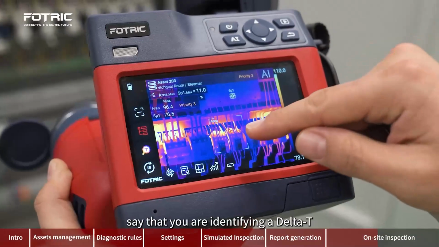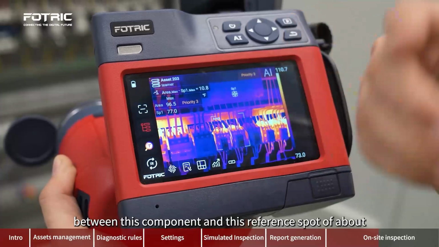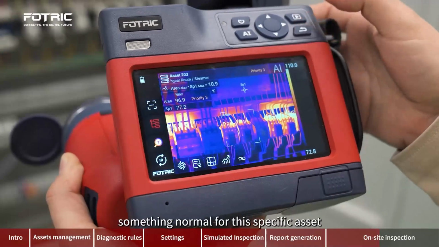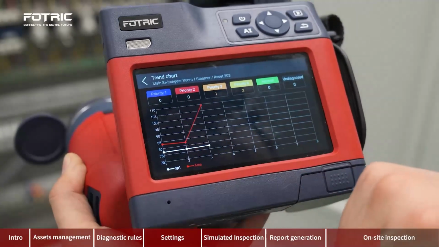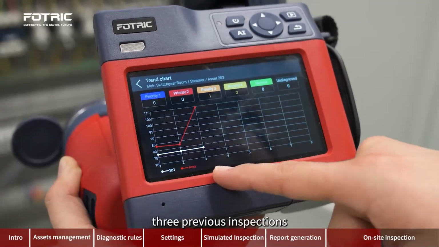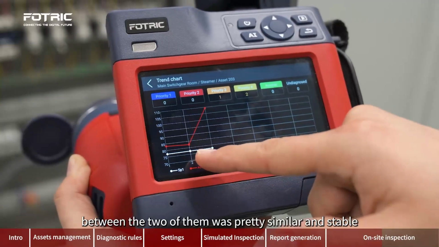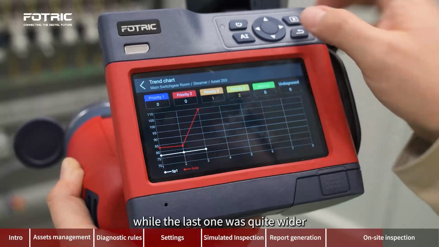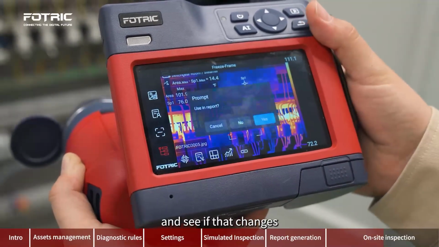Say that you're identifying a delta T between these components and this reference spot of about 11 degrees. And you're not sure whether that is something normal for this specific asset. So you tap on the historical data and you will have access to the 3 previous inspections. You can notice that in the first 2, the temperature difference between the 2 of them was pretty similar and stable, while the last one was quite wider. I'm going to take the picture now and see if that changes.